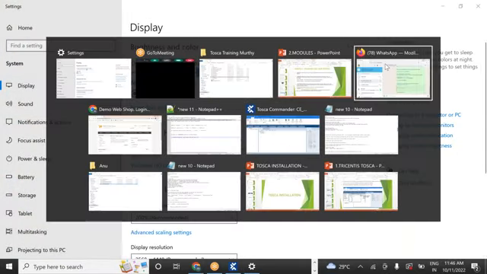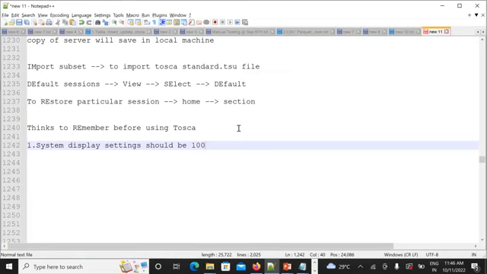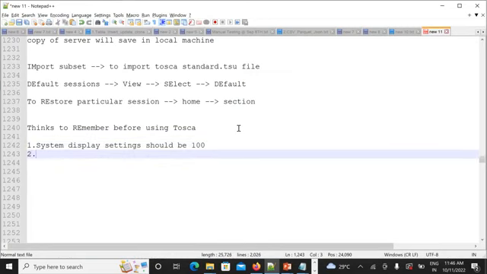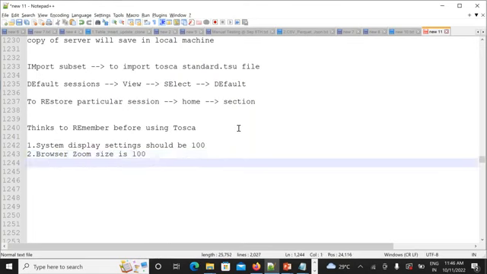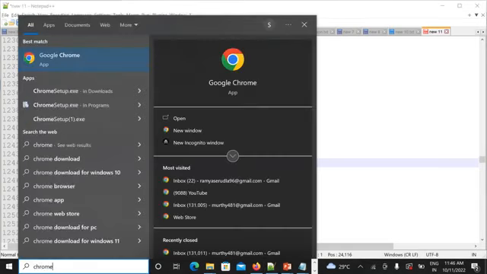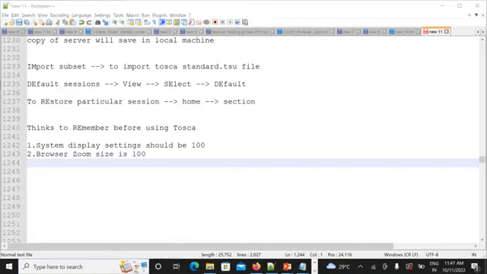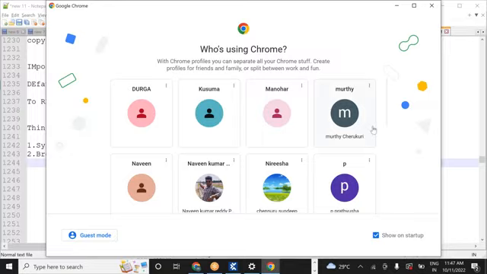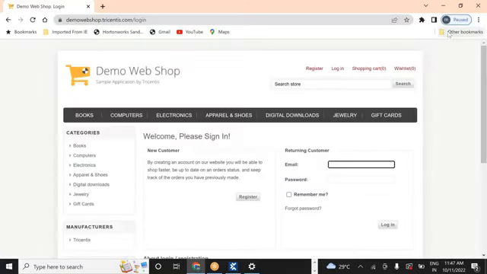The second one is very important in these settings: the browser zoom size should be 100%. If I take any browser, I'll take Chrome, and I'll show that here.